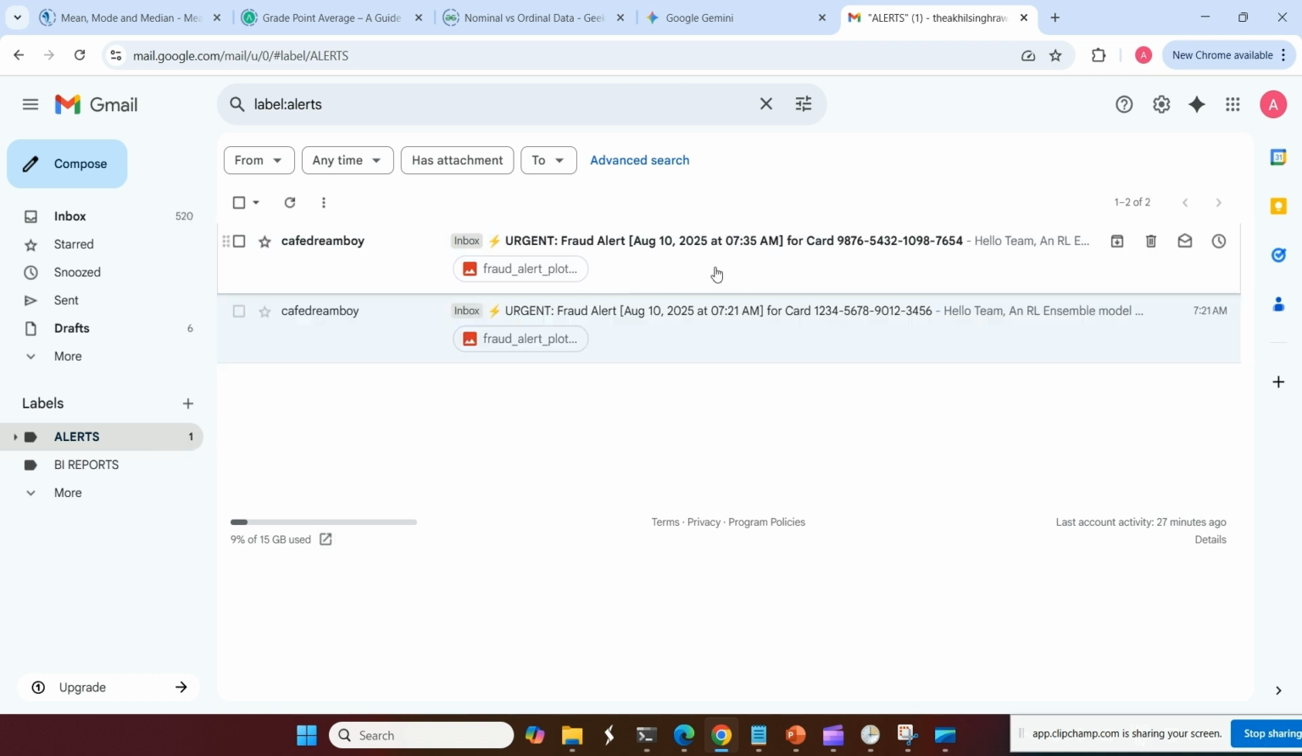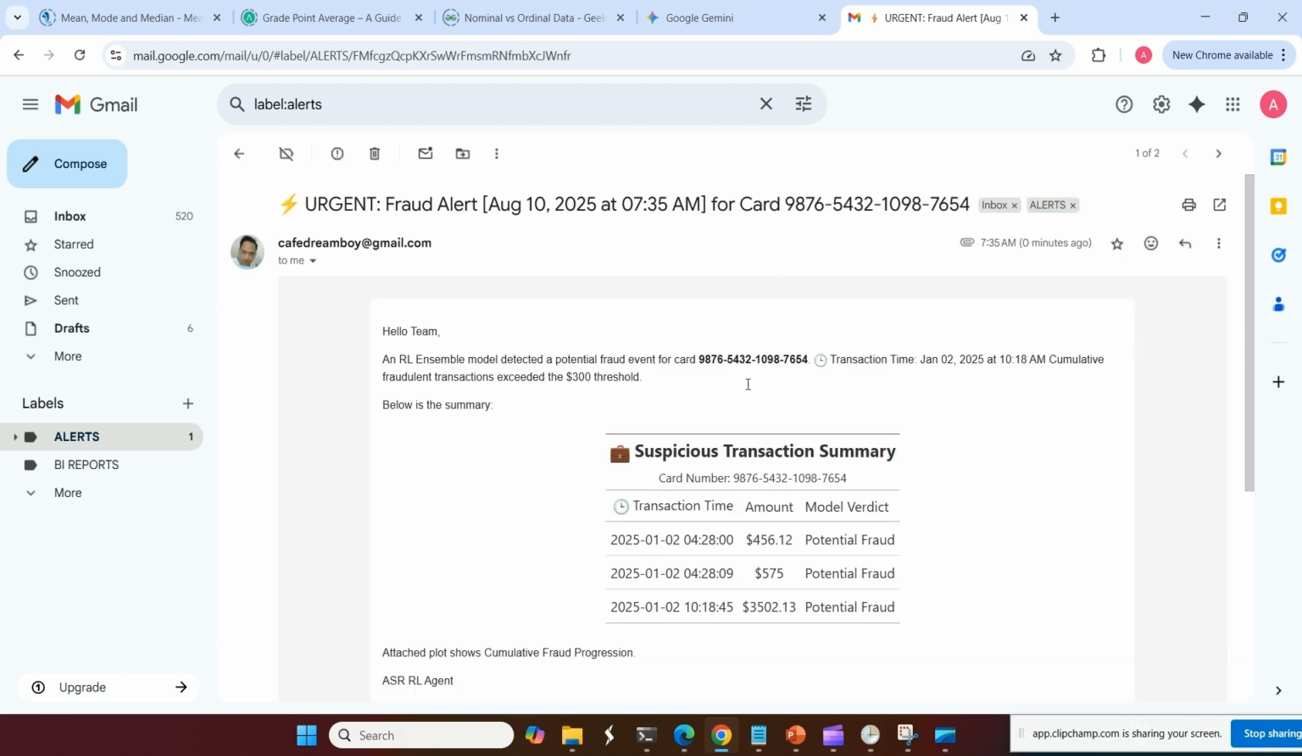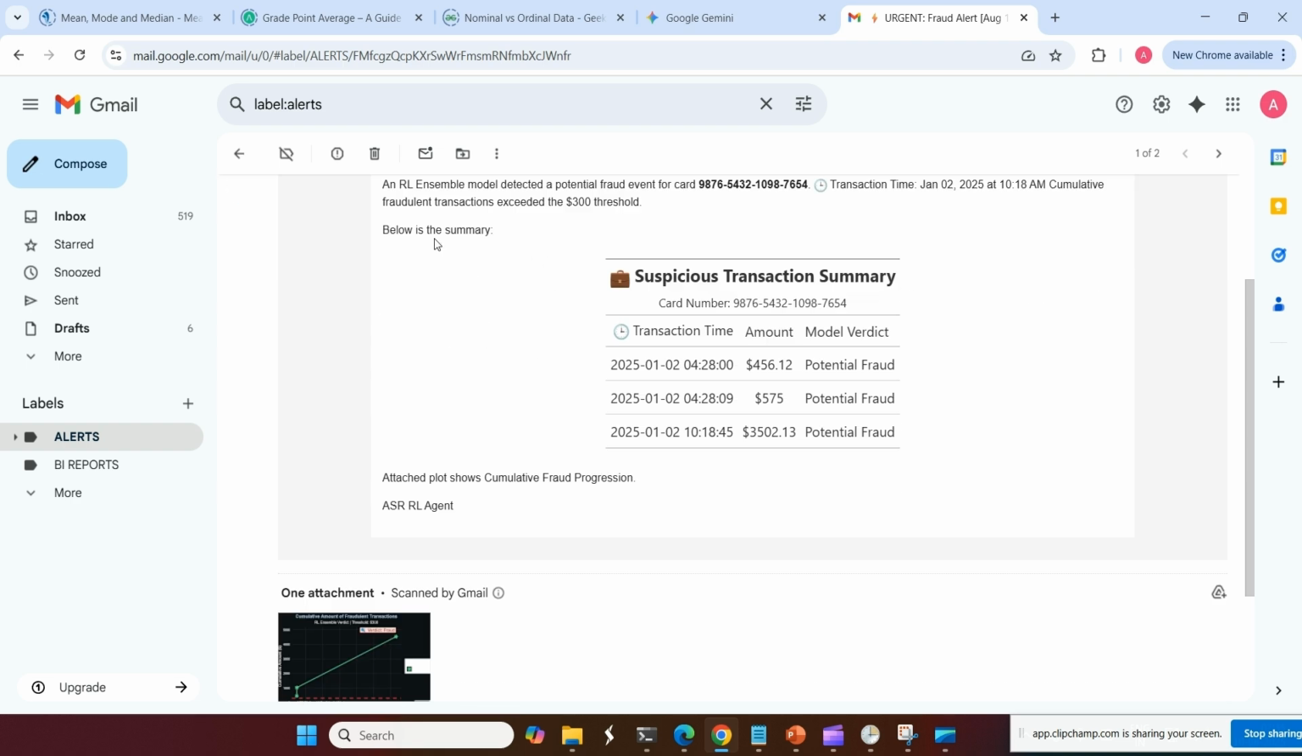See, wow, urgent fraud alert for this card number. If I open this again: hello team, an RL ensemble model detected a potential fraud event for this card number. Transaction time, this one. Cumulative fraud transaction exceeded the $300 threshold. Here is the summary. Below is the summary.